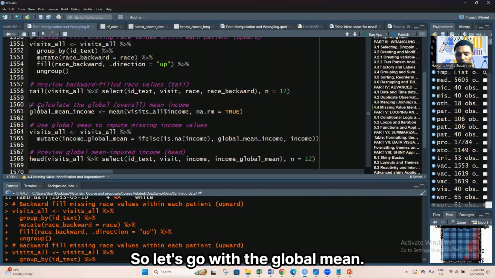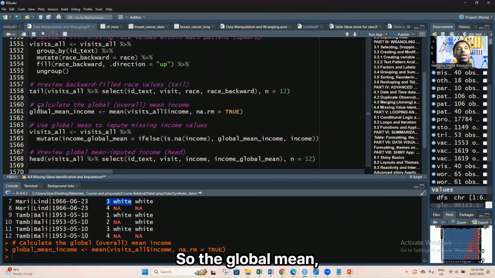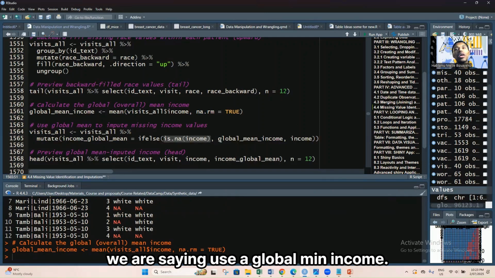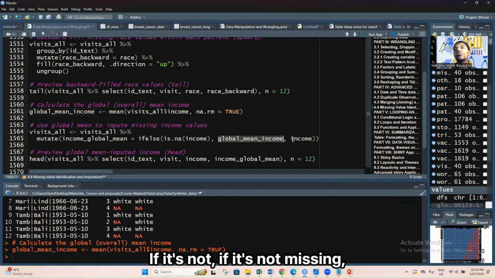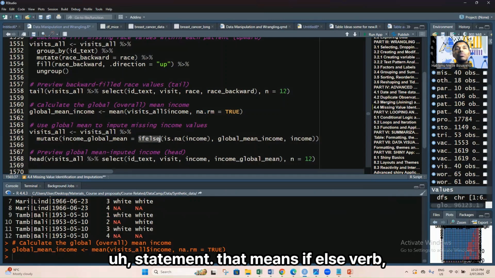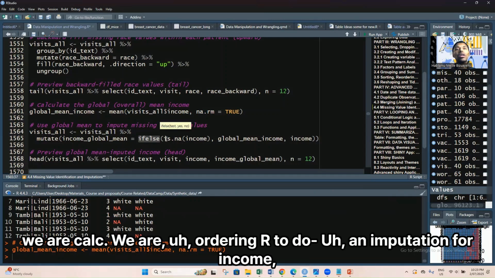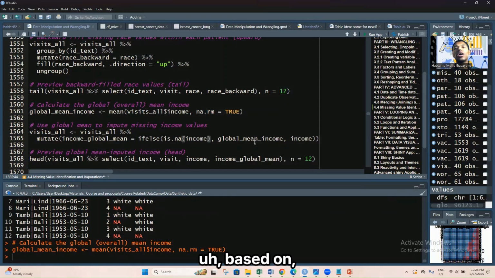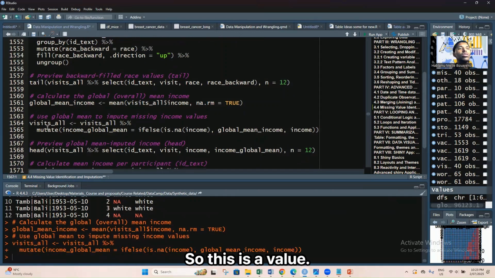So let's go with the global mean. The global mean imputation is, for example, we calculate the mean here, and then if there is any missing value in income, we are saying use the global mean income. If it's not missing, we just use income. So this is just an if else statement. That means using the ifelse verb, we are ordering R to do an imputation for income based on the global income values. So this is the value.